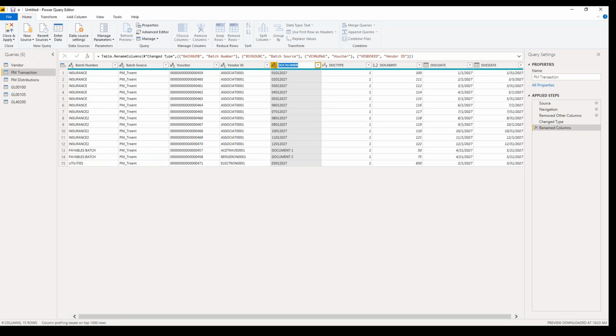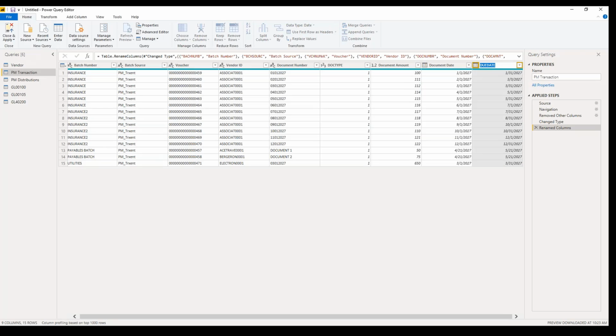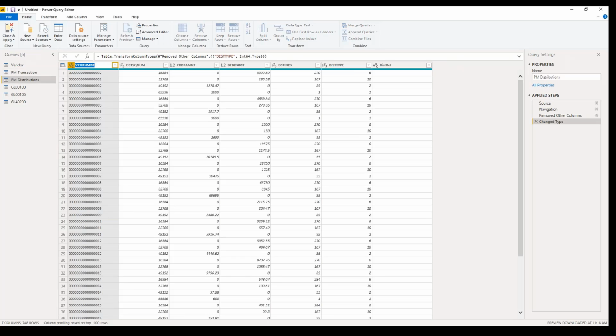Then we have the document number. Now the document type, I'm going to leave that just like it is, and we'll call this one document amount. We'll call this one document date, and then we'll call this one due date. Back to distributions, we have voucher.